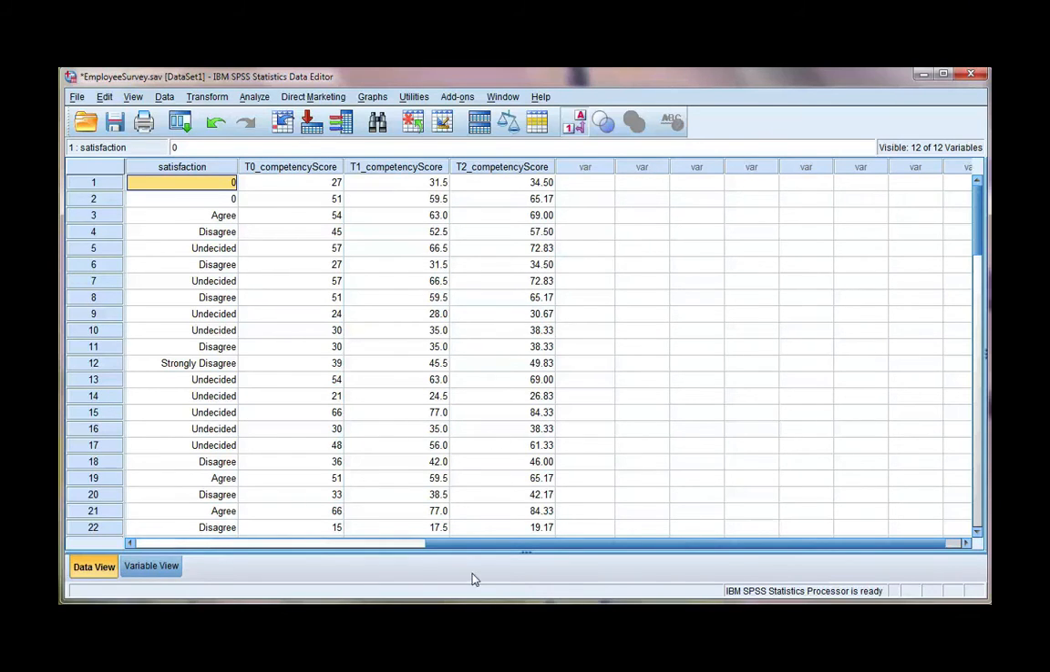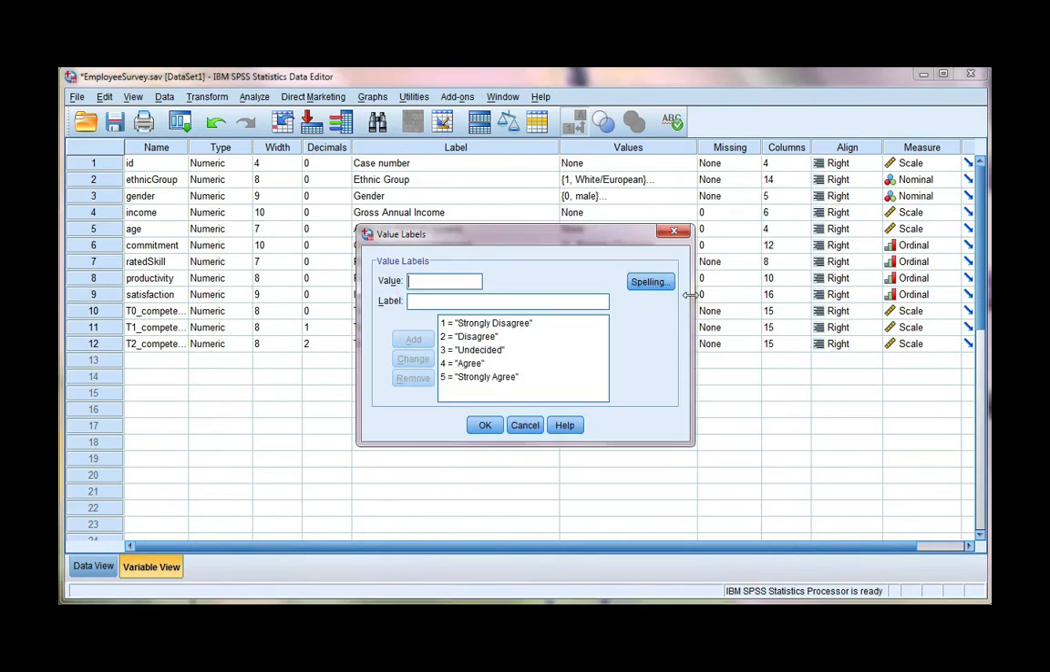In this video, we're going to look at how we can reduce the number of groups for a categorical variable. I'm going to use a Likert scale variable called satisfaction. Currently, there are 5 groupings. If you have a look at the variable view here, we can see it's 1 to 5, so strongly disagree is 1 and strongly agree is 5. And I want to consolidate these groups.